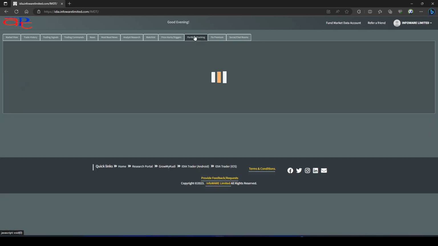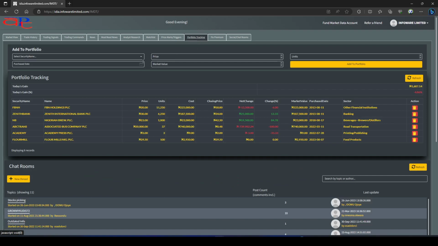The other page here is portfolio tracking. This is good for doing simulated portfolios or some level of back testing, because it allows you to input any security name. You select your purchase date, the market value that you want, and then the number of units, and then it will put it there. So it basically tracks it for you going forward. These are not actual purchases but simulated.